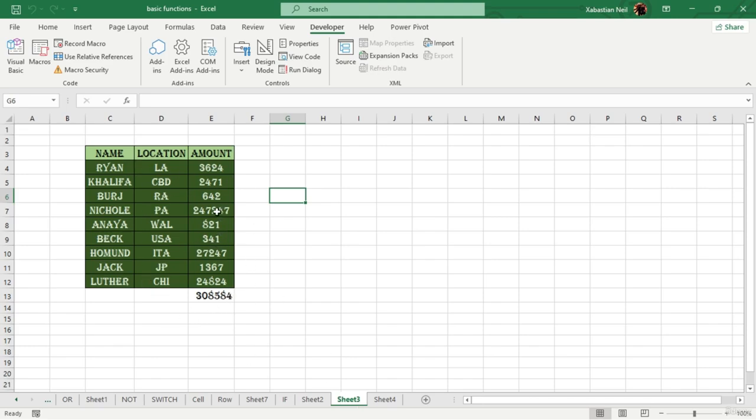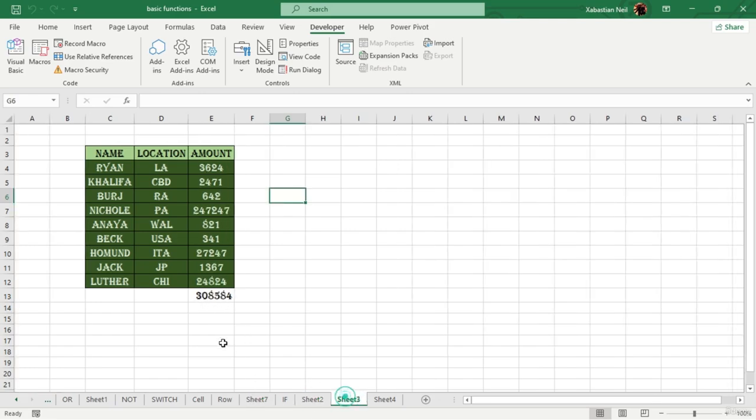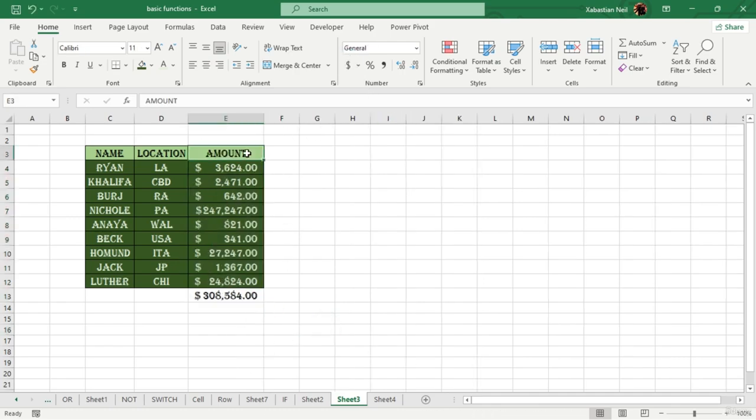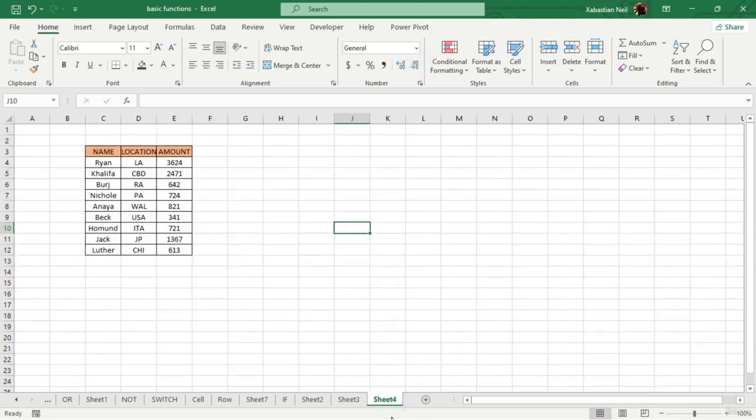Well, not all of them, but you can see that I changed some values, like 30. You can see 308584, but here it is just 11,324, which is a bit different. I changed the format before saving the macro, so this is not the same. So I'm going to remove the decimals, and you can see all of the decimals have been removed. Now I'm going to go to Sheet 4.